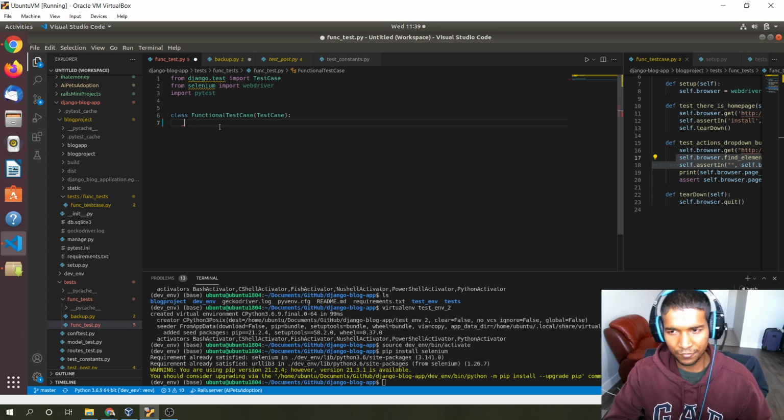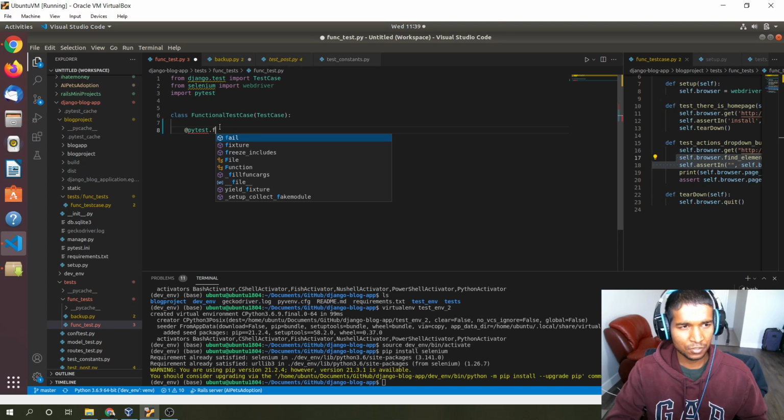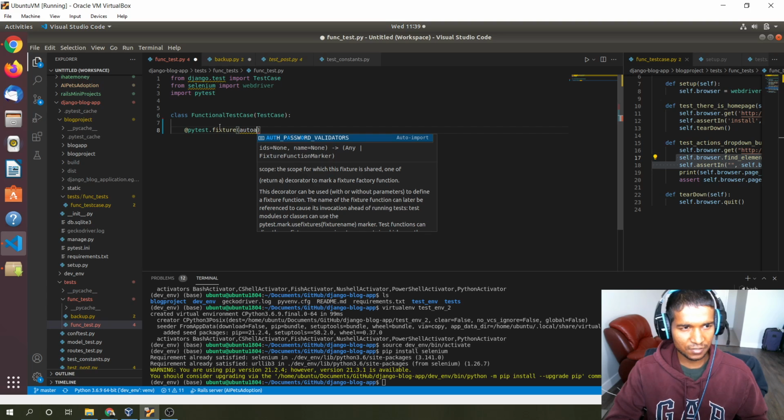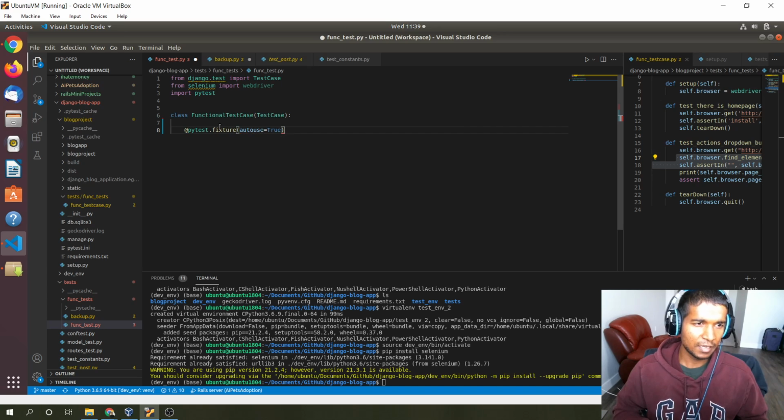First, we'll start out by adding a setup fixture. A fixture is something that helps run the test. It's not a test case in itself. It's just something that needs to occur in order for a test case to run.